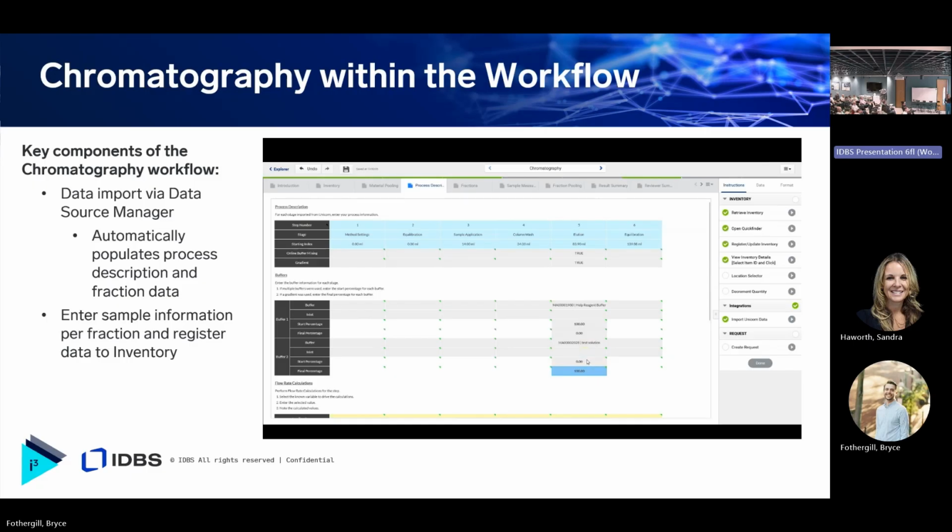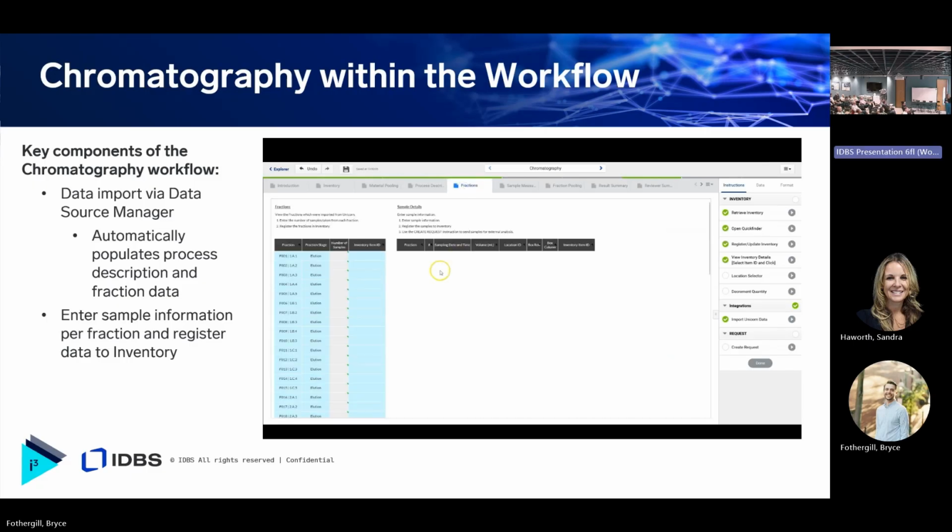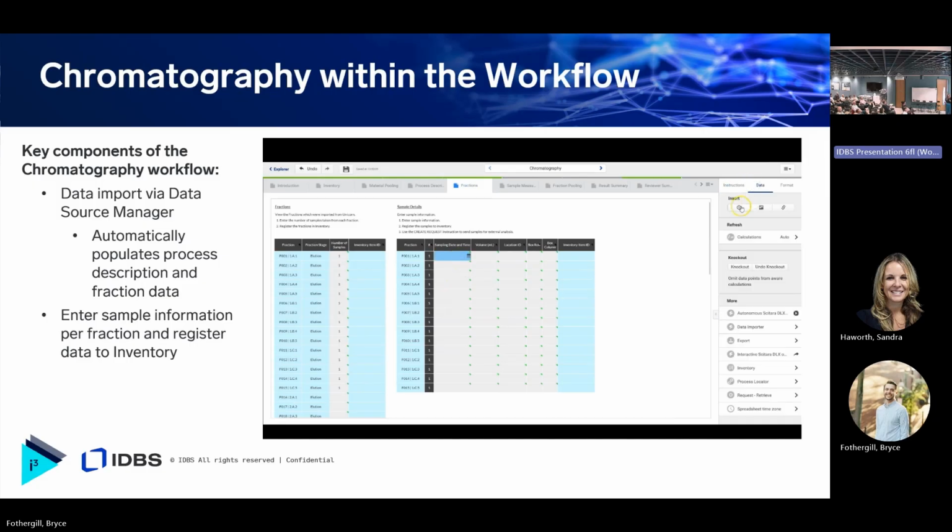Once those are entered, we're going to move to the fractions tab. And again, you can see all of the fractions from Unicorn automatically populated into the spreadsheet. We're going to add a number of samples for each fraction. We can add things like sampling date and time, the volume of each sample, and the location ID if desired. Once all this is populated, then we are going to register these fractions to inventory.